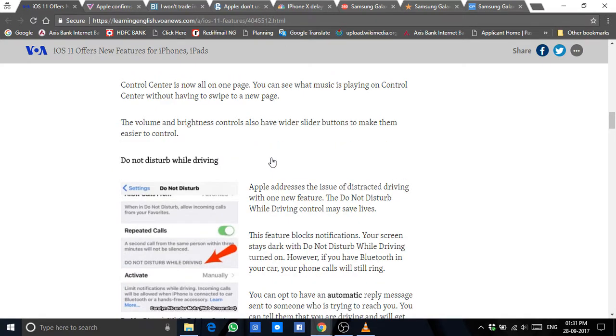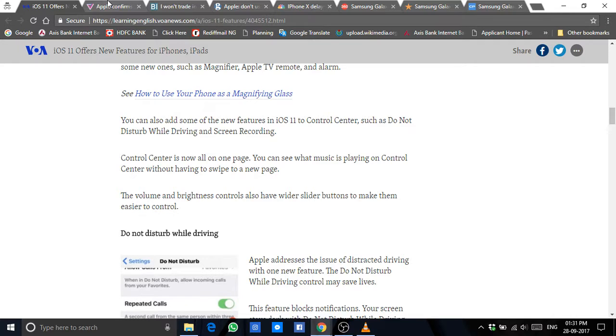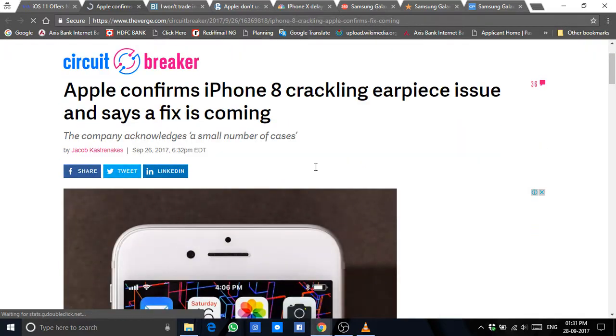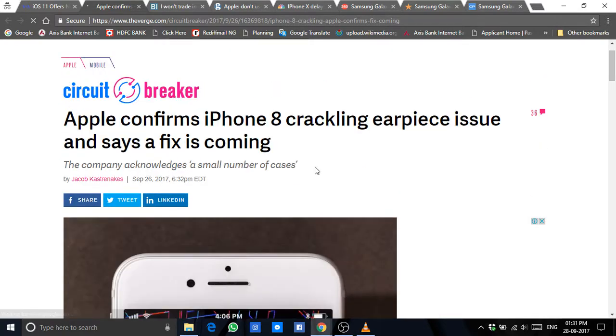Let's talk about another article. So this was iOS 11. Let's get to the Apple iPhone 8. As we all know, the Apple iPhone 8 was released recently, and sometime back we got reports of iPhone 8 crackling earpiece issues. The company is acknowledging that there are a small number of cases with this problem. So let's get to it and see how the company responds.